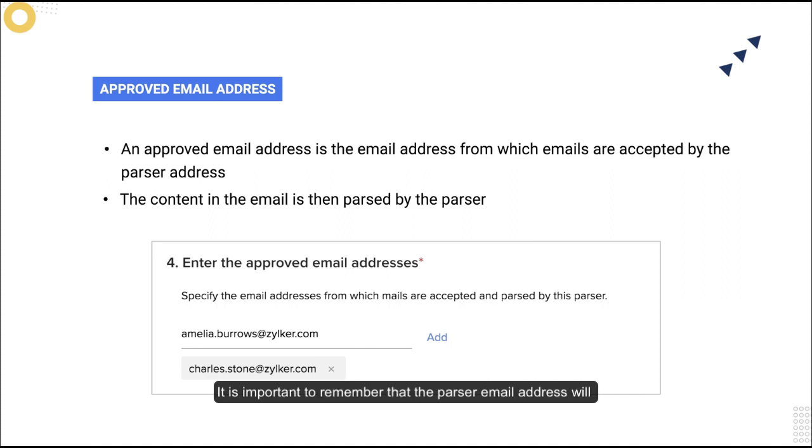It's important to remember that the parser email address will only accept emails from approved email addresses. This prevents any junk or spam emails from passing through the parser and to your CRM, so that you'll only have legitimate records.